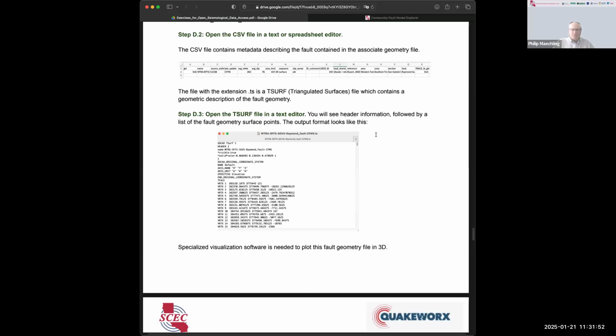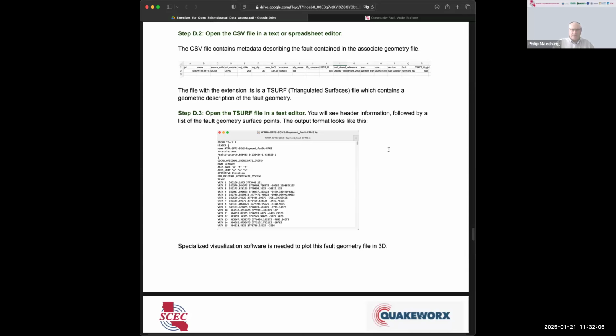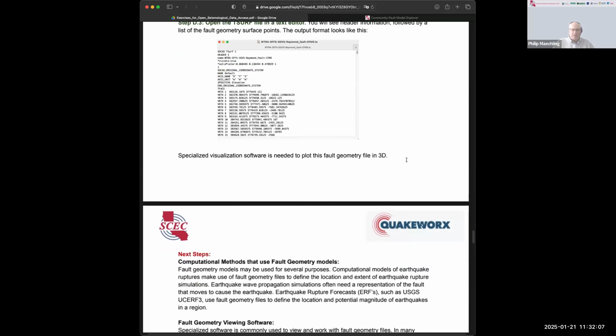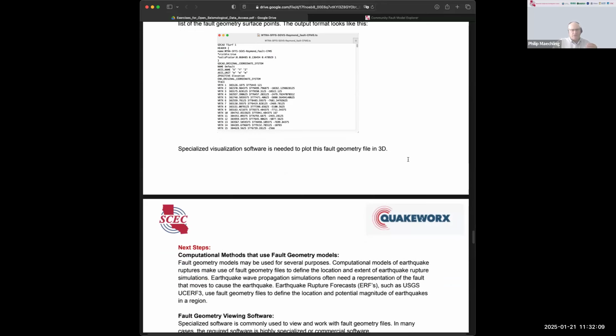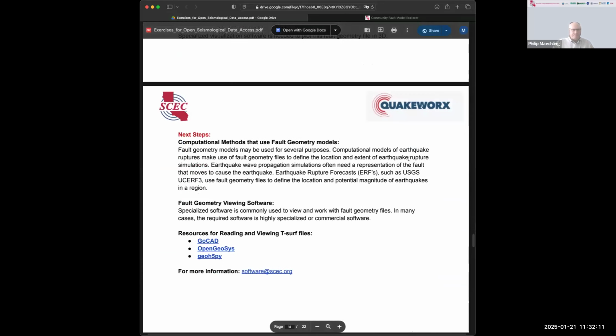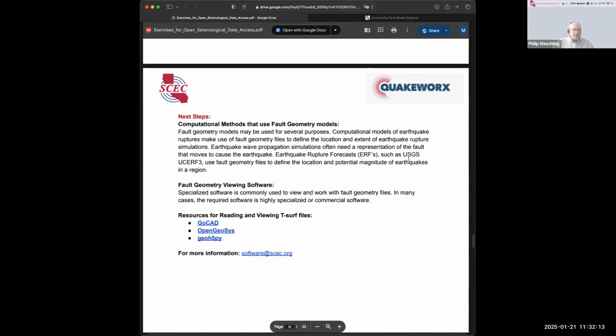And so it's quite challenging to interpret this fault geometry. Even though it's an ASCII file, it's hard to interpret just by looking at the ASCII file. So typically specialized visualization software will be used to plot the 3D fault geometry. Okay, so next steps working with fault geometry models.